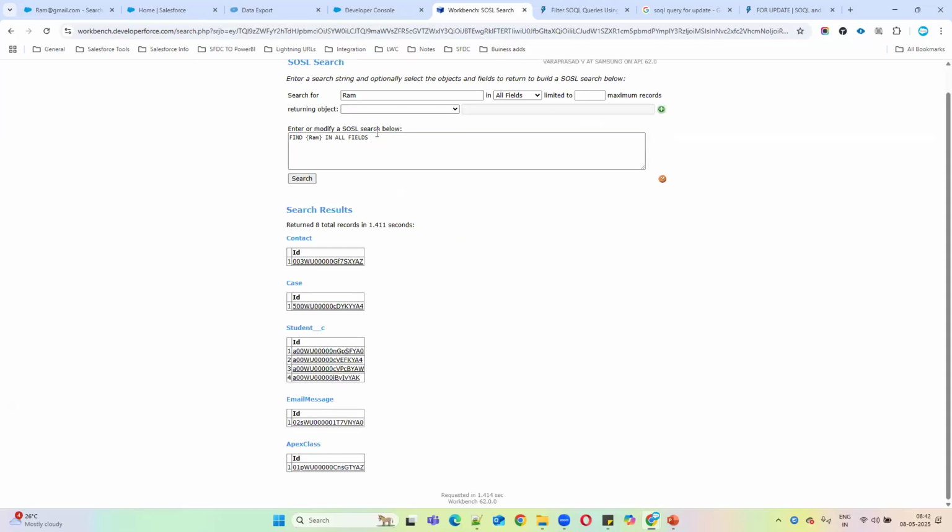So where is it present, madam? Here, Ram is there in Contact, right? It is there in Case, in Student, in the object called Email Message, and somewhere in an Apex class also. So all these places you can see where Ram is. But my requirement is I want to get only the Student and Case objects. Which objects do you want? In Student and Case, wherever Ram is there. The remaining fields you can ignore.